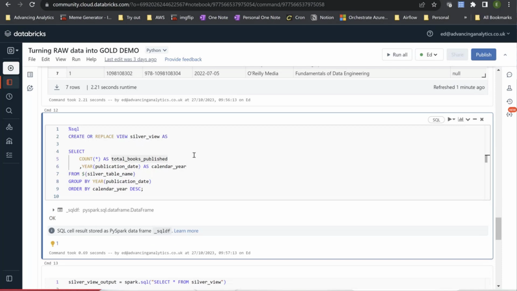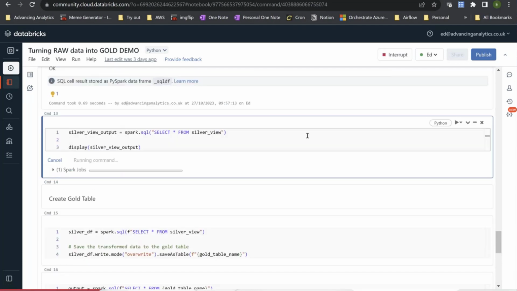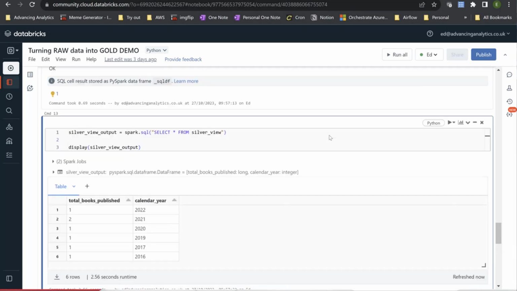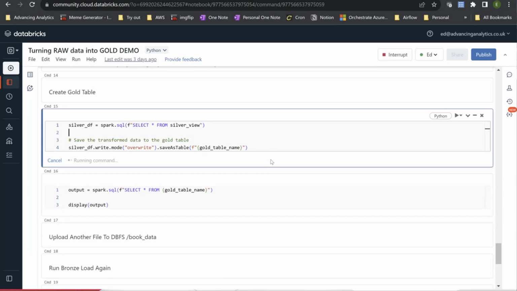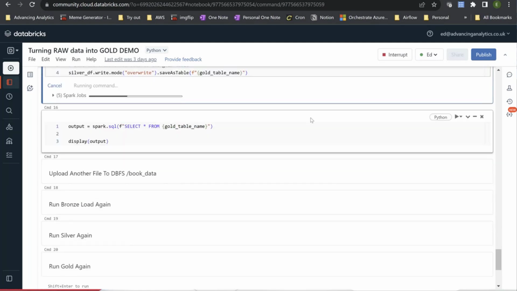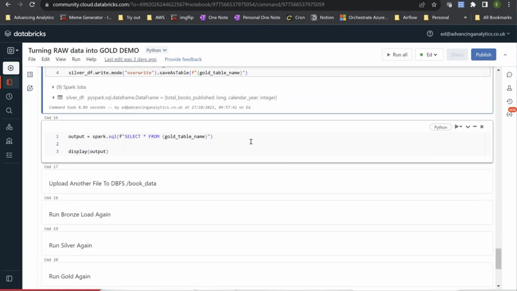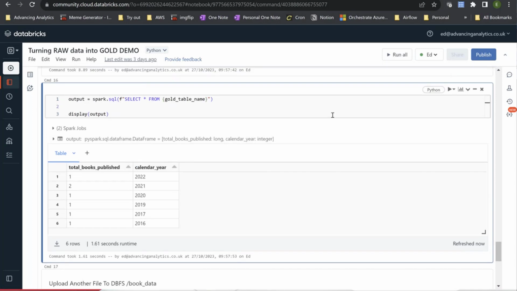And what I'm creating here is really the most basic aggregation I can. I'm not joining any tables together because I've only got one table, so I'm just counting the amount of books that are published in each year. So let's just quickly check the output of that before we create it as a gold table. And that looks good. So now we're just going to create our gold table. And give it another check. Cool, looking good.